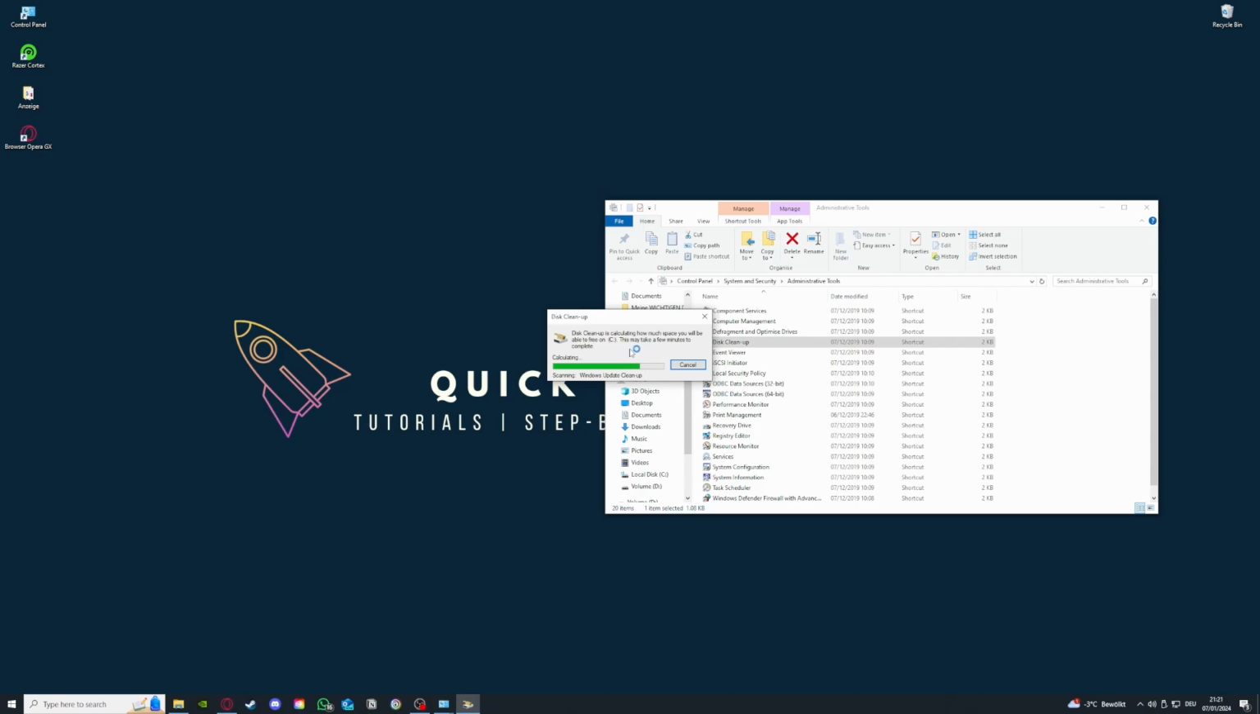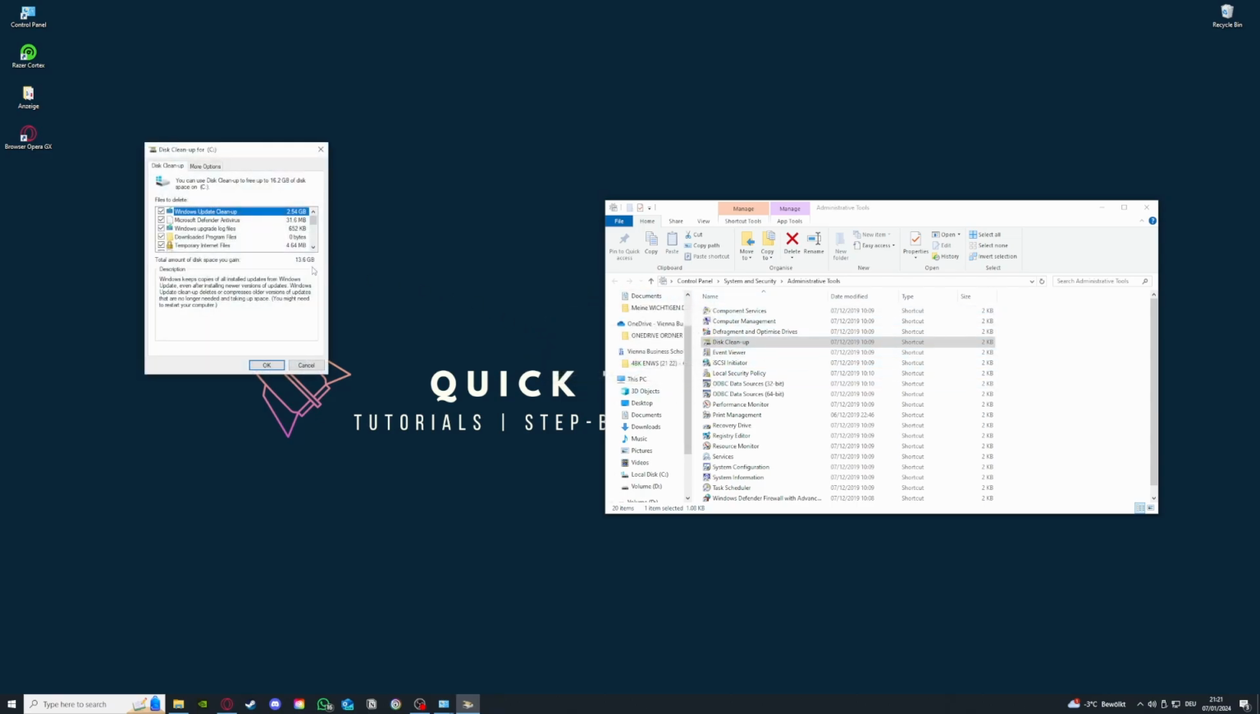And as you see with your SSD, there is a lot more to select. So I'm just gonna go over that for a second. You see, especially my Windows Update cleanup is very big. So we definitely want to select this.